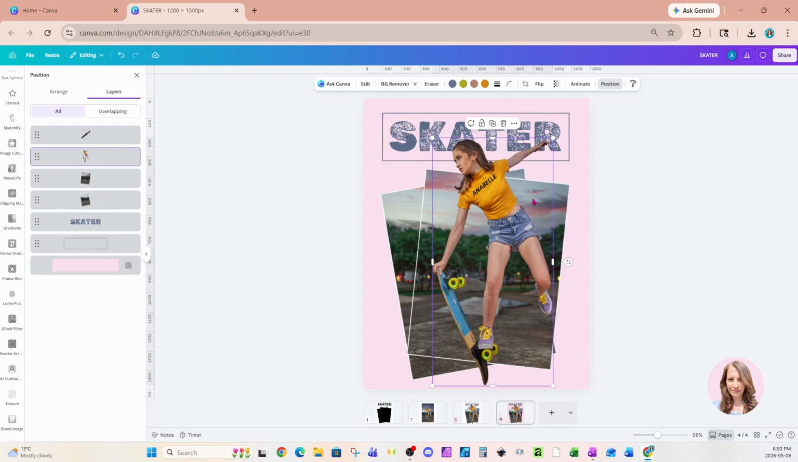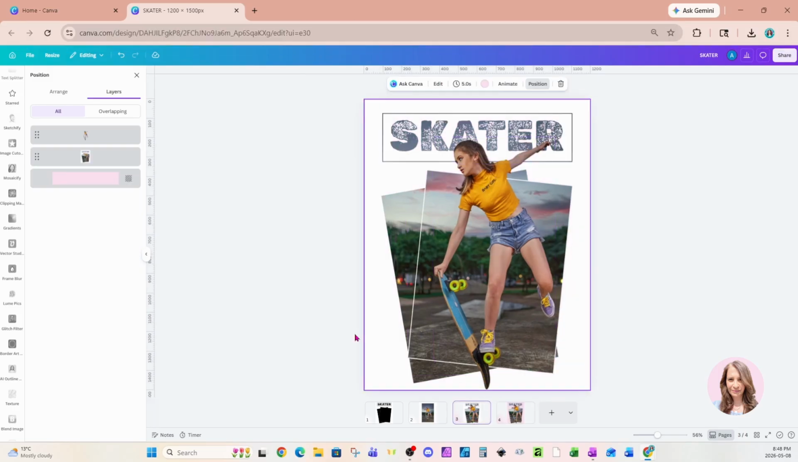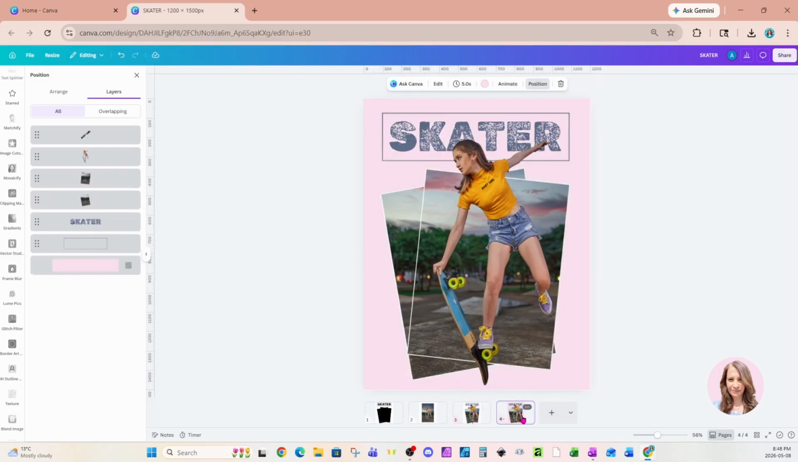What do you think about that? Let me know in the comments. Anyhow, let me know what you think about this design. Do you like the original? Do you like the one with the background removed? Did you learn anything in this tutorial?